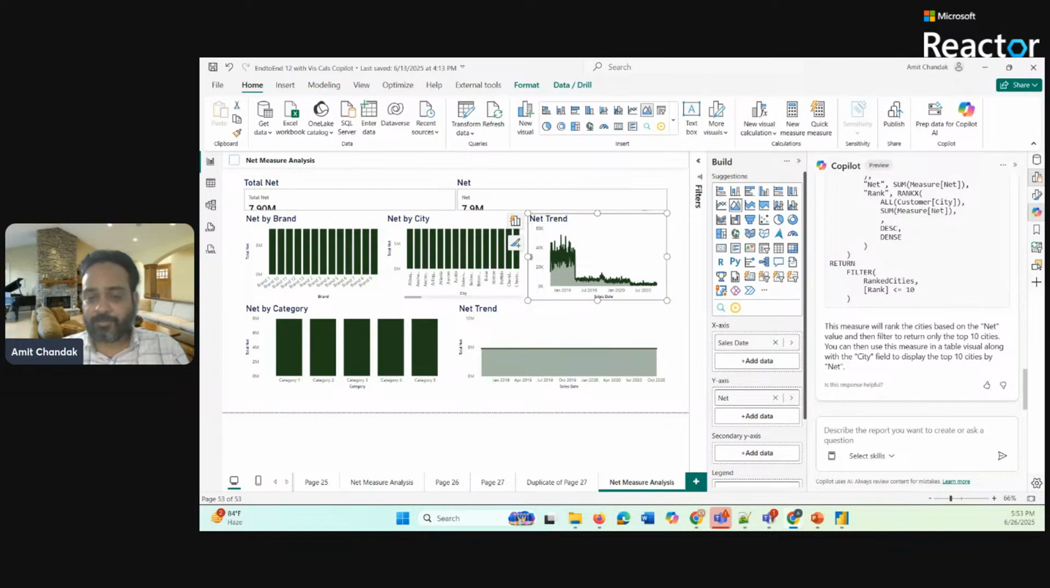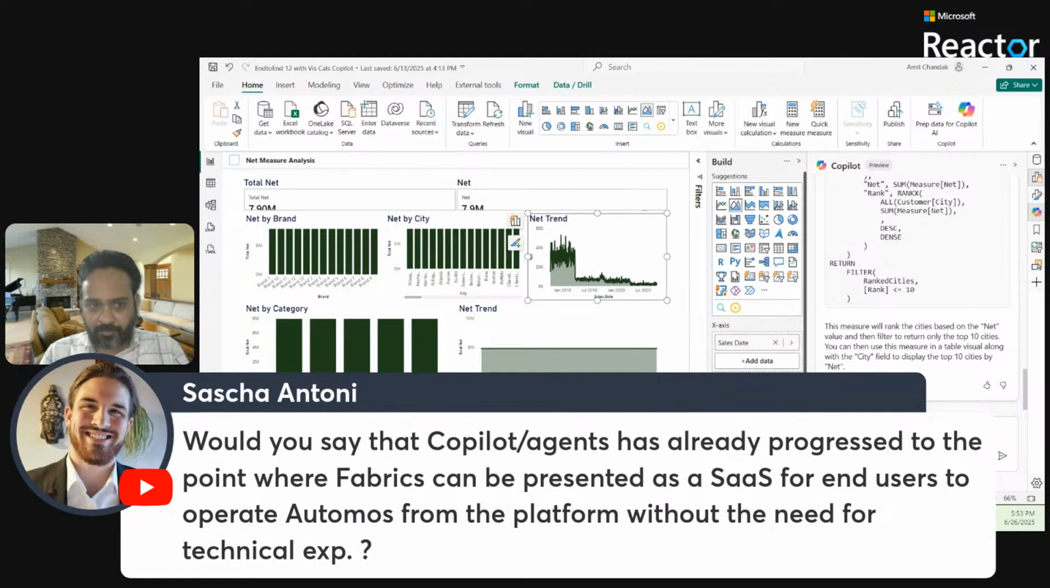Okay, and we have one more question. Would you say that Copilot or agent has already progressed to the point where Fabric can be presented as SaaS for end users to operate autonomously from the platform without the need for technical experience or exposure? Okay, so basically, Fabric is a SaaS platform. So there's no doubt about that.